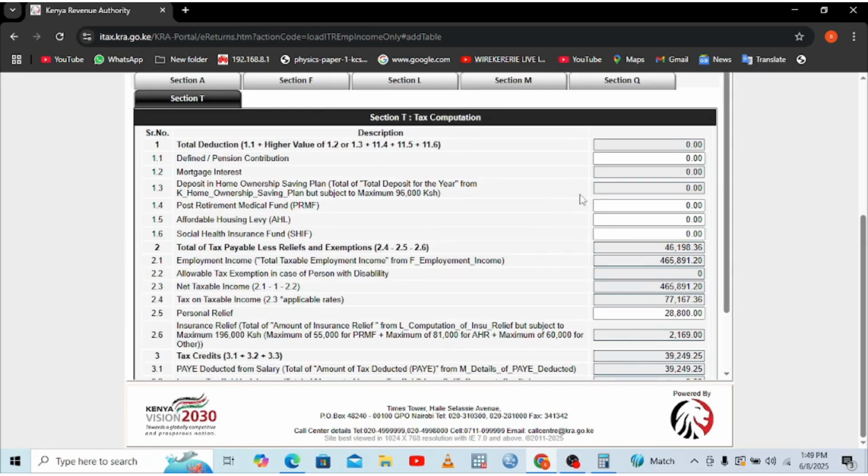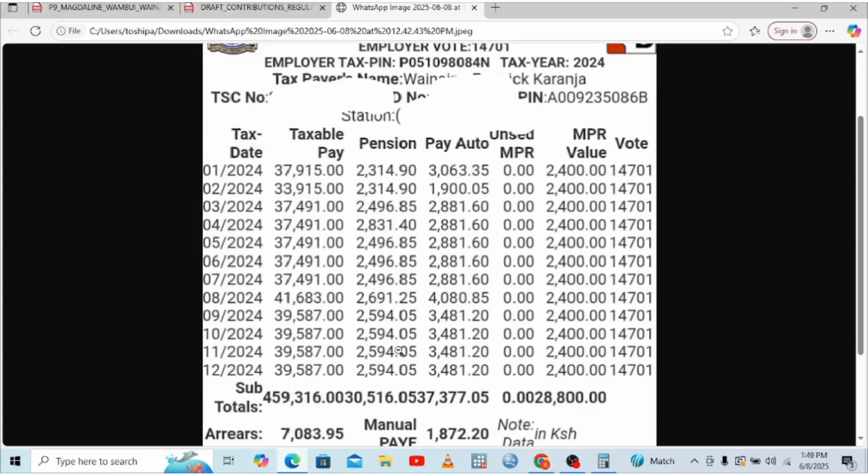In this section T, what you need to fill in case you offer the relief, you need to come here and enter your pension contribution amount. So your pension contribution amount, you can get it under your P9 form, which is 3516.